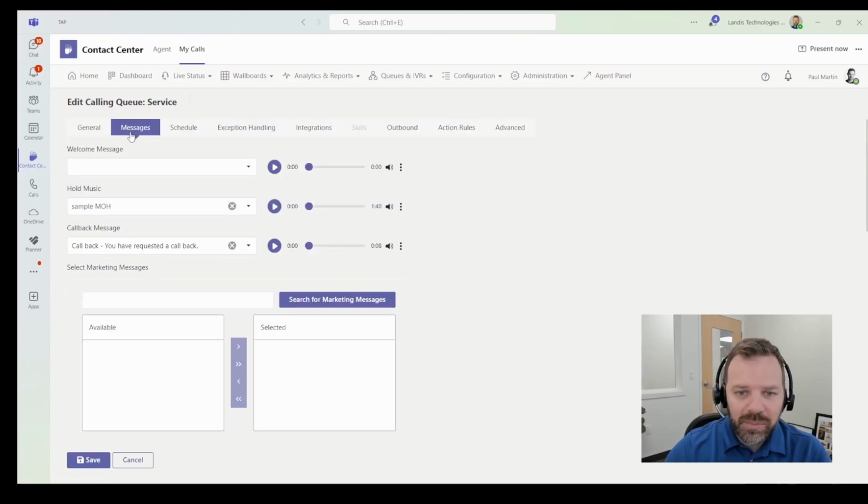All right, so let's move on here to the messages tab. This is where you can apply a number of different greetings. First of all, you can apply a greeting that plays at the front end of the queue when a call enters the queue, a welcome message of sorts. You can add hold music. You can also add callback messages, offering a callback. So when they select a callback option, it plays a certain message.